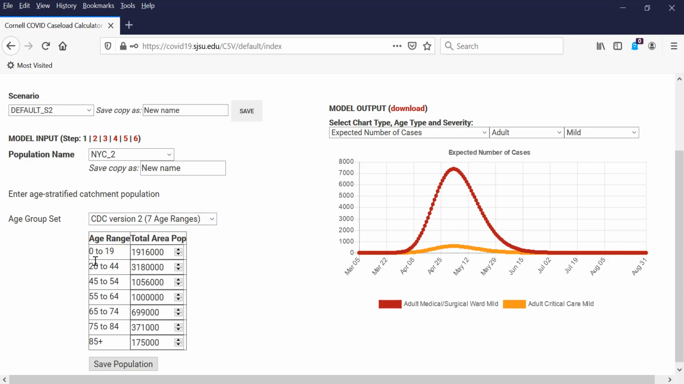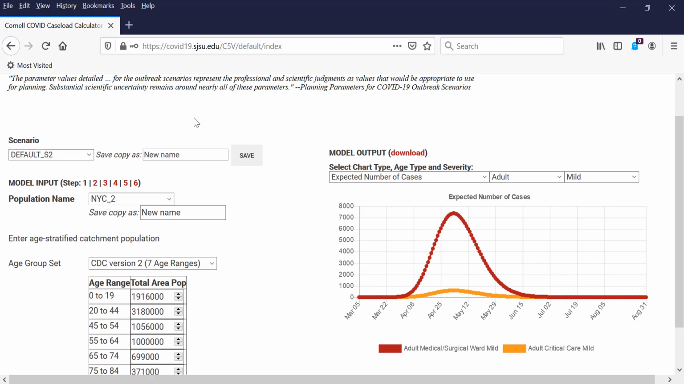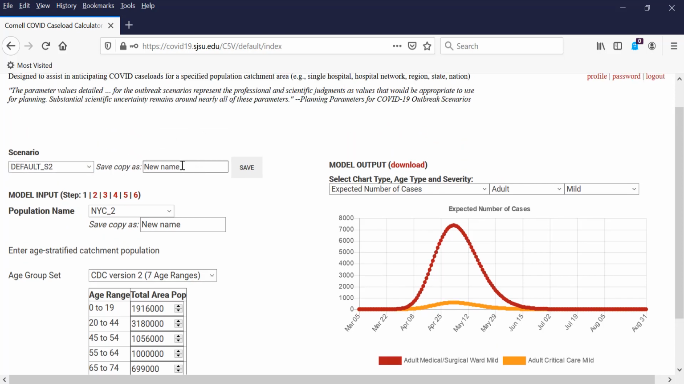And so that's what we're seeing here, these 7 different age ranges, and the population for your catchment area should be updated here. Now these default scenarios are modeled with information from New York City. You also may want to update all of this information for your catchment area. What I suggest to do to start is to actually save a copy of the scenario. That way you won't be changing the default, you'll just be changing your own version.